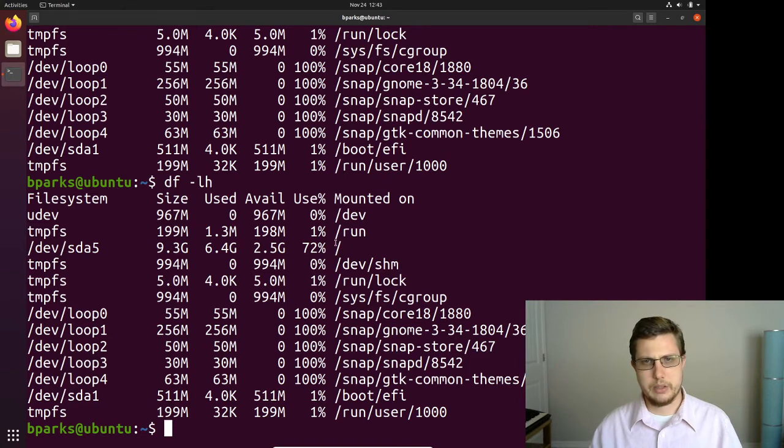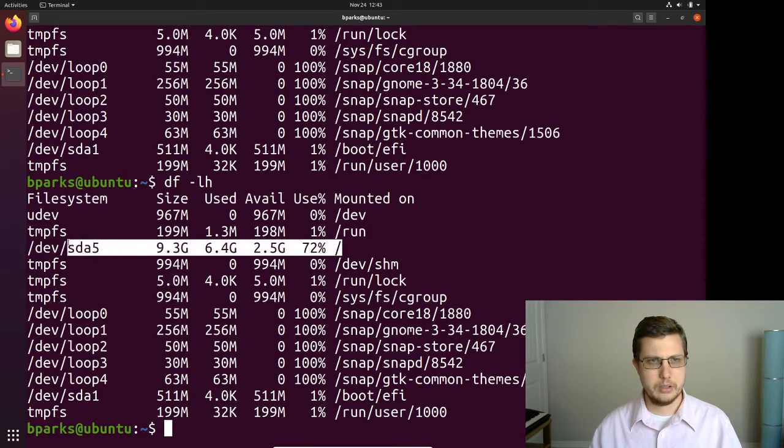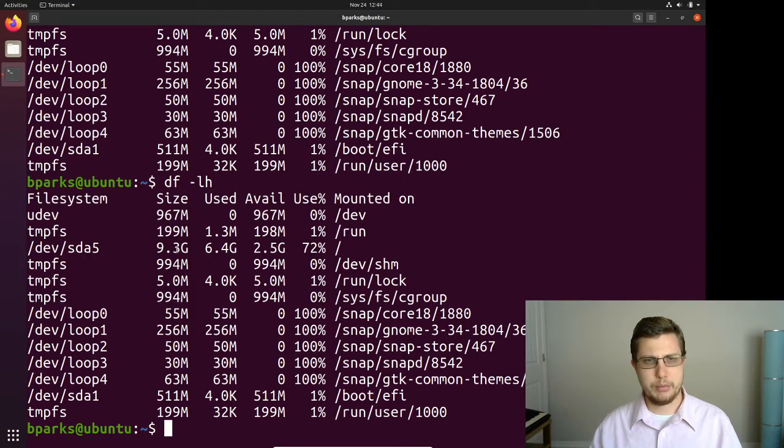But the important one is this slash here, which is the root device. So you can see this is a 9.3, it's actually a 10 gigabyte disk. Some parts of it are taken up for swap, and it looks like EFI boot, and that's about it. But you can see I'm using 2.5 gigs available, 6.4 gigs used.